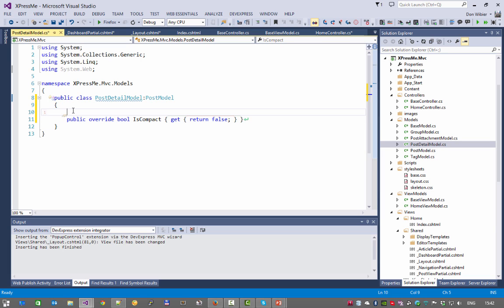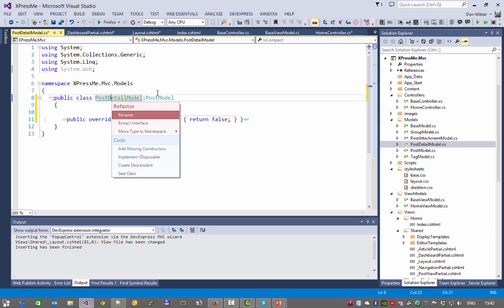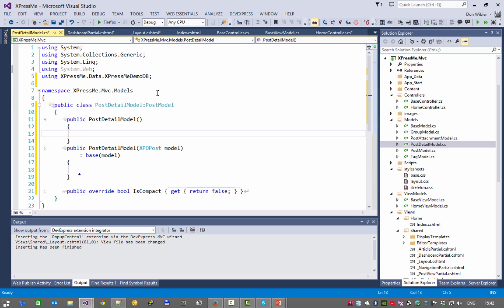I should also not forget to implement the constructors for this class, because otherwise we will run into some problems later on. This can be done by accessing the CodeRush menu and just selecting Add Missing Constructors, just like this.